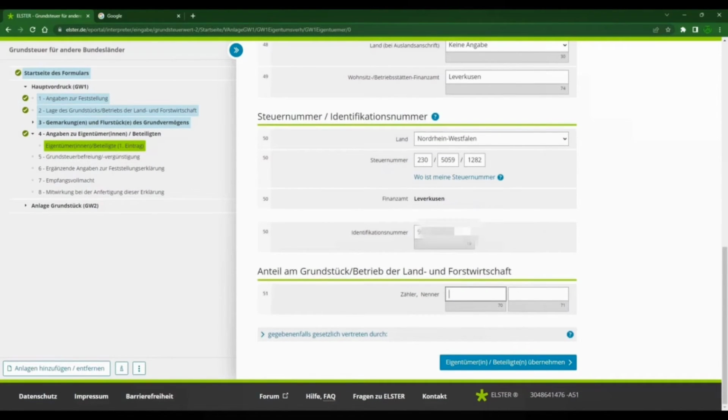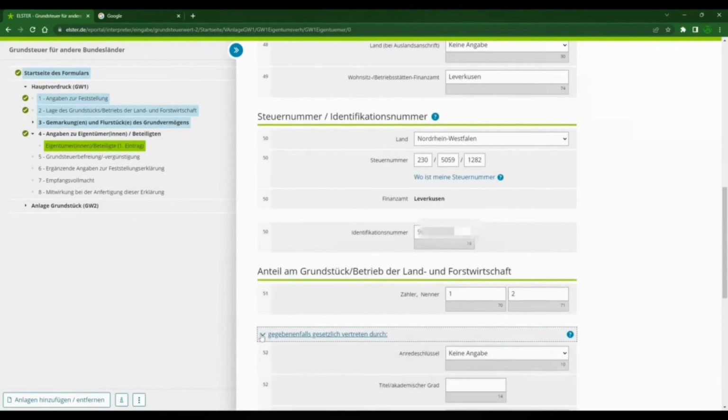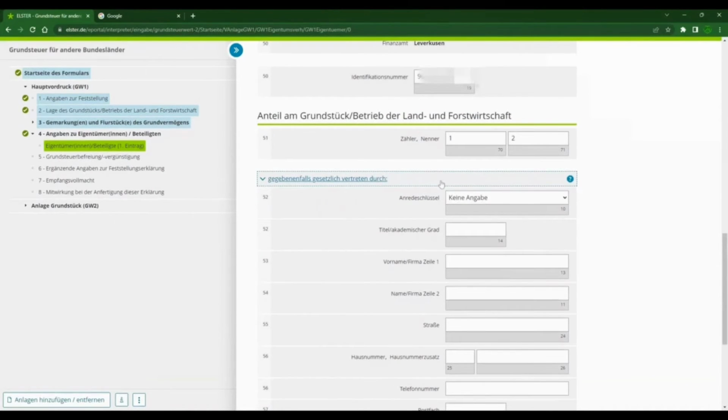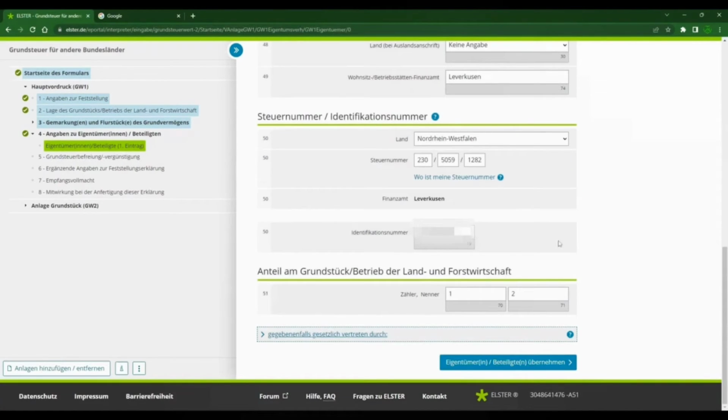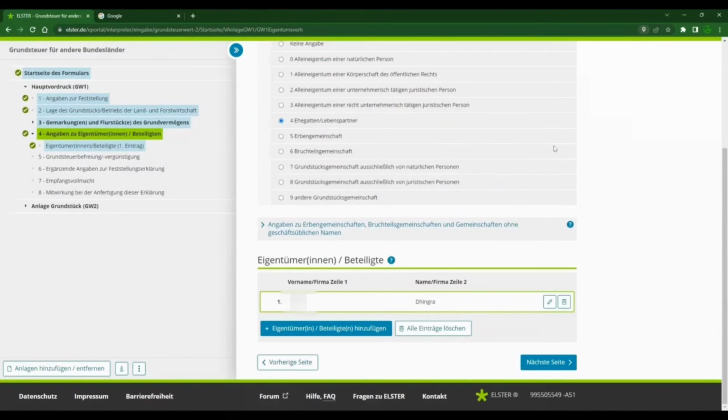Now, how much does my wife own in that particular property? She owns 1/2. All right, so 1 share of 2. This one you don't need to put in because, let's put it the other way, you only need to put in this if there's somebody representing this particular person owning the property. In my case, my wife does not have anyone representing her, hence just taking over whatever I have now and go to the next one.